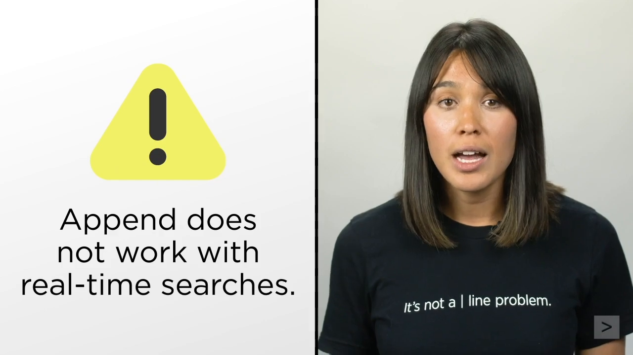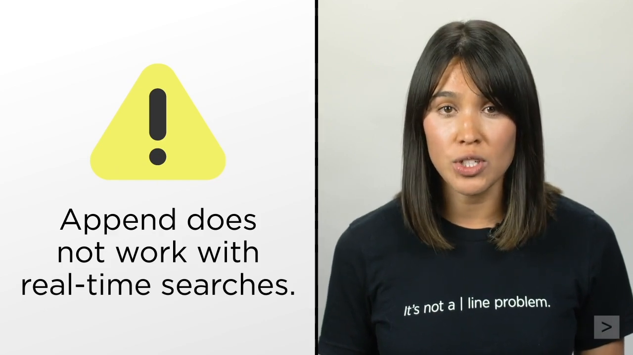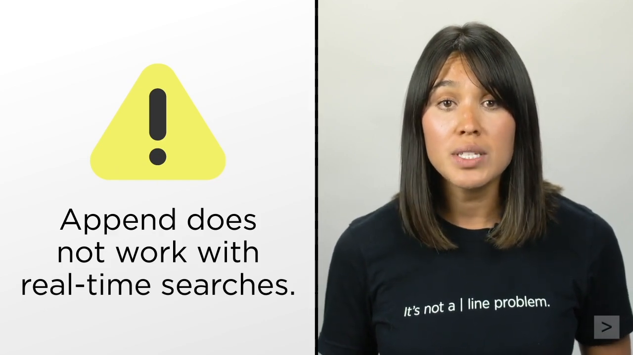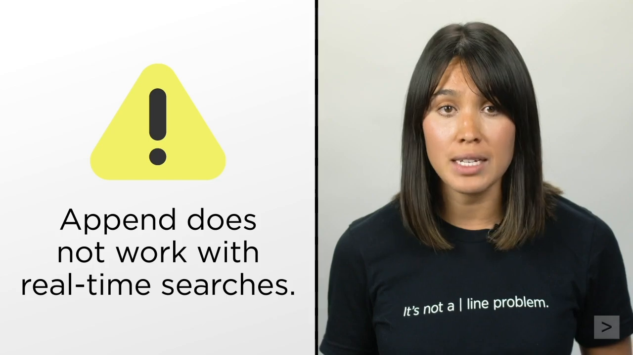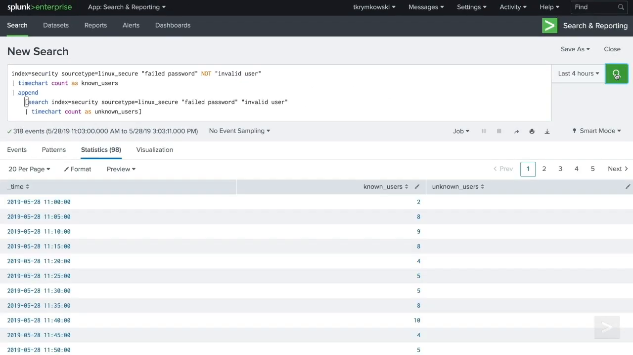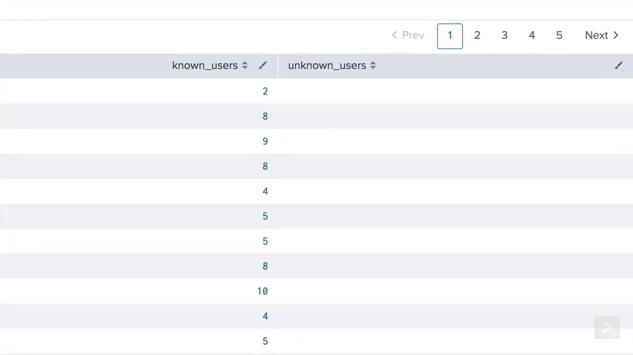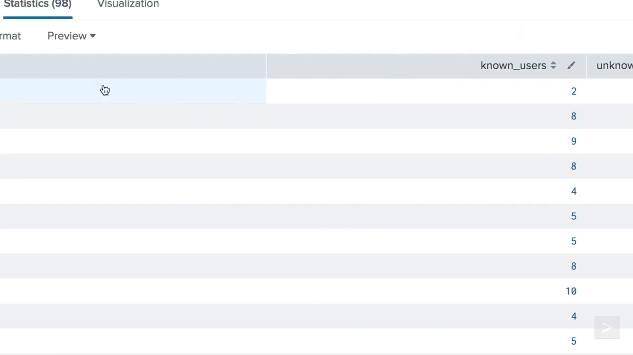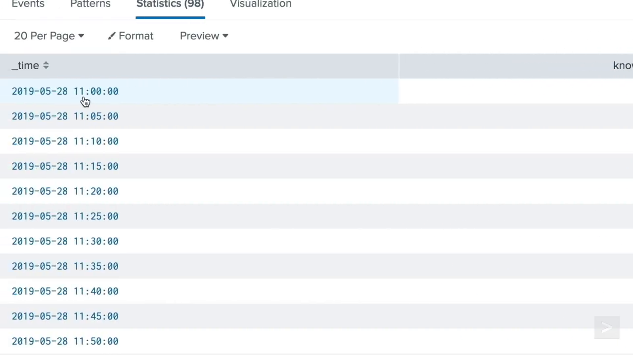Please note, append doesn't work with real-time searches because we need both sets of results in order for append to combine them. Our search returns a statistical table with columns for both known users and unknown users. We see the results of the main search. Notice the timestamp of the first result.